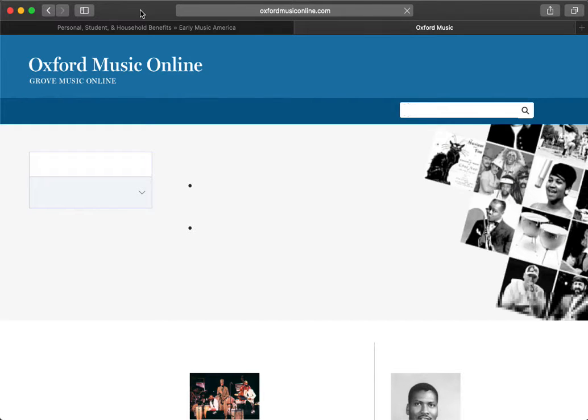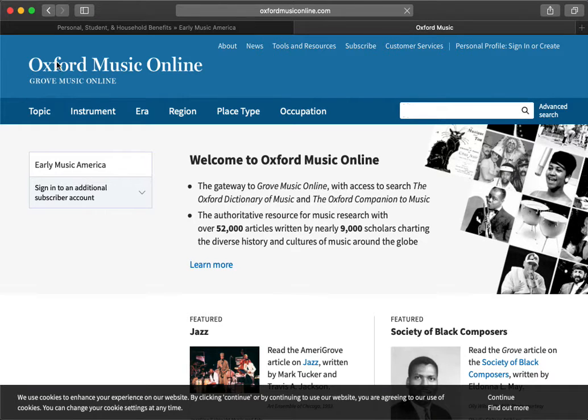And this is going to take you to oxfordmusiconline.com that hosts Grove and will log you in automatically through Early Music America's portal to Grove Music, and sometimes this takes just a moment. But once we've come to this page, you'll see Oxford Music Online and Grove Music Online at the top, and it will already say Early Music America.